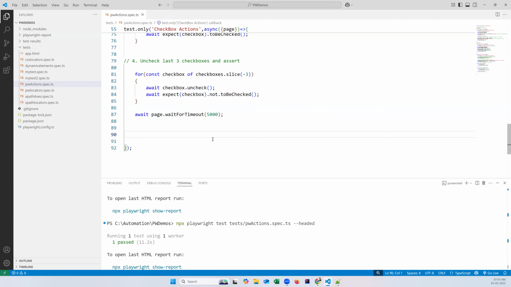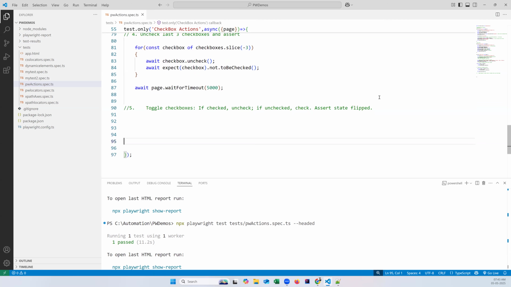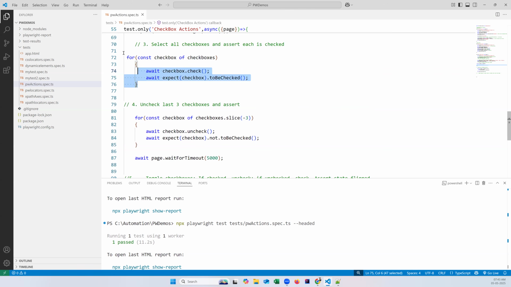So the next requirement. This is an important scenario, the fifth one. Toggle checkboxes. If checked, you need to uncheck. If unchecked, you need to check. And again, we need to apply the assertion for every state, for checked or unchecked. Okay, so this is the example. So let me write a looping statement again. We have to use the same kind of loop. Let me use this.